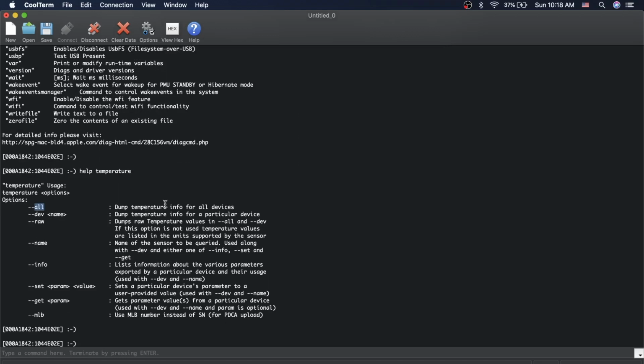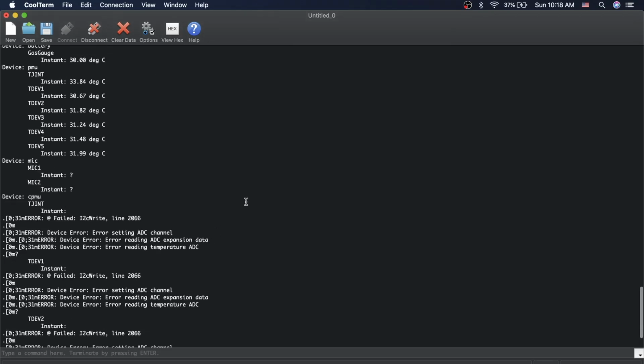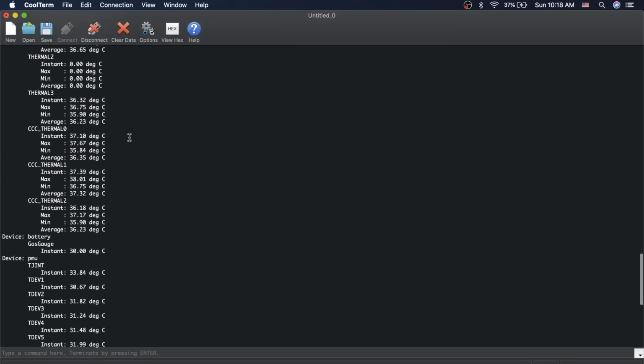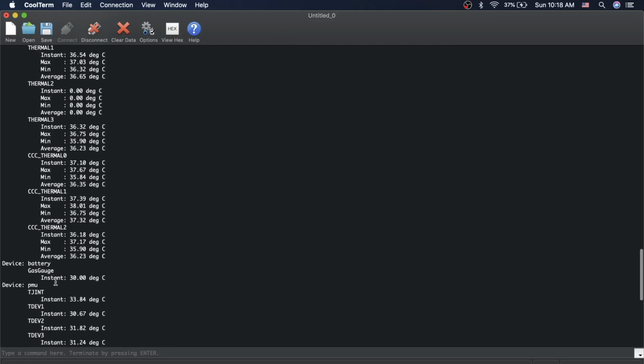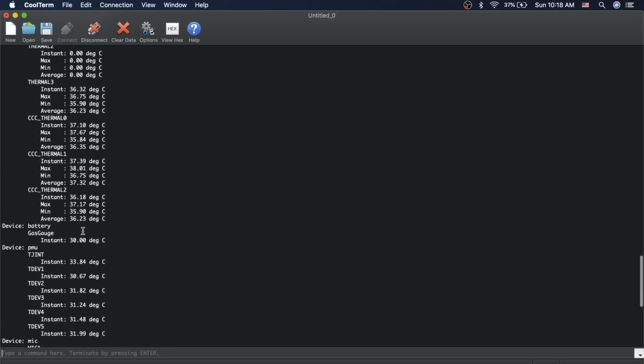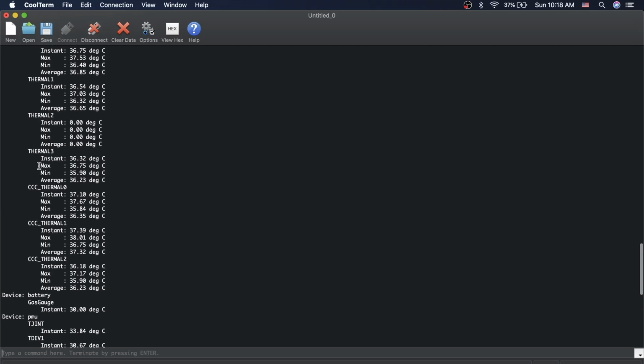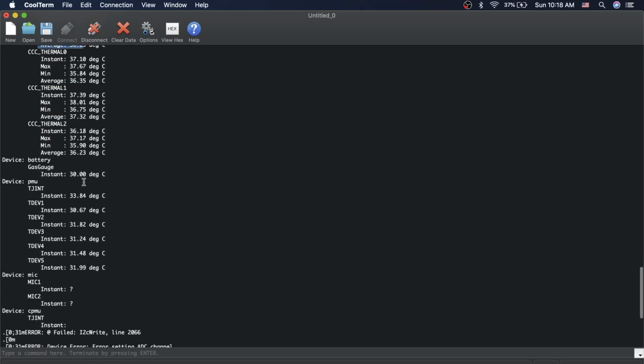So it says dump temperature info for all devices. That's exactly what I want. So temperature space dash dash all, and it will give me the readings. Look, you have gas gauge, the PMU, and it'll say the hottest it's been, the lowest it's been, and the average, which is fantastic. That is very, very cool, and I really find this stuff fascinating, so that's why I'm making the video.